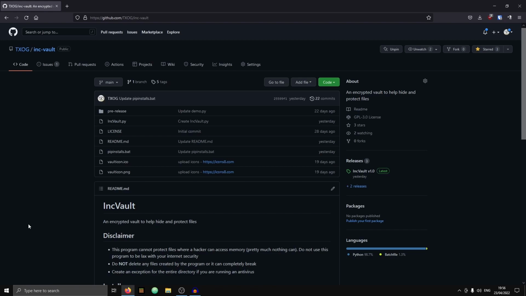Today I'm going to show you how to use a program called IncVault that I created to hide and encrypt your files, so if someone's snooping on your device they can't see what you've got.